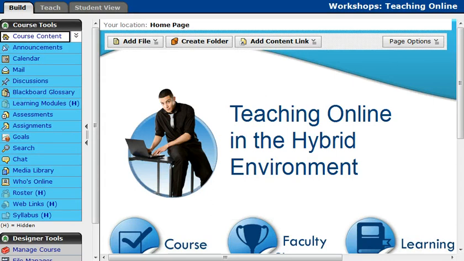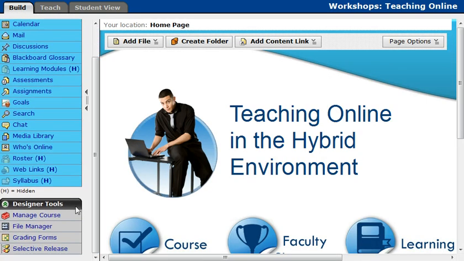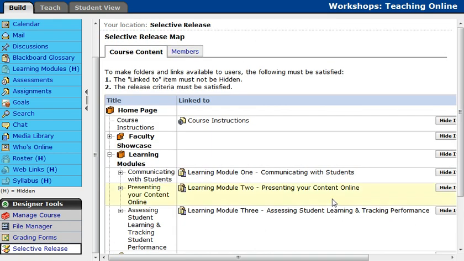I'm going to show you the Selective Release tool. To begin, I want to be under the Build tab, and then scroll down. Within Designer Tools you're going to see something called Selective Release. Go ahead and click that. Okay, so now this is Selective Release.